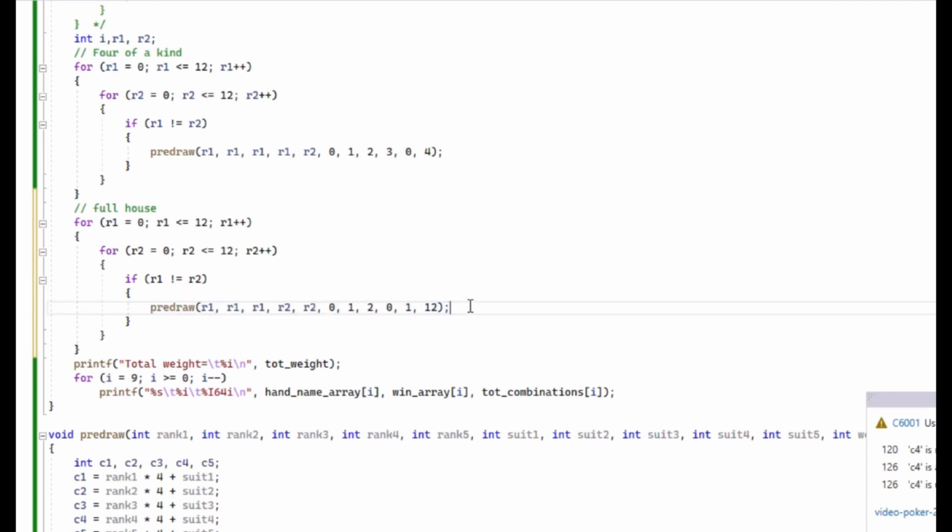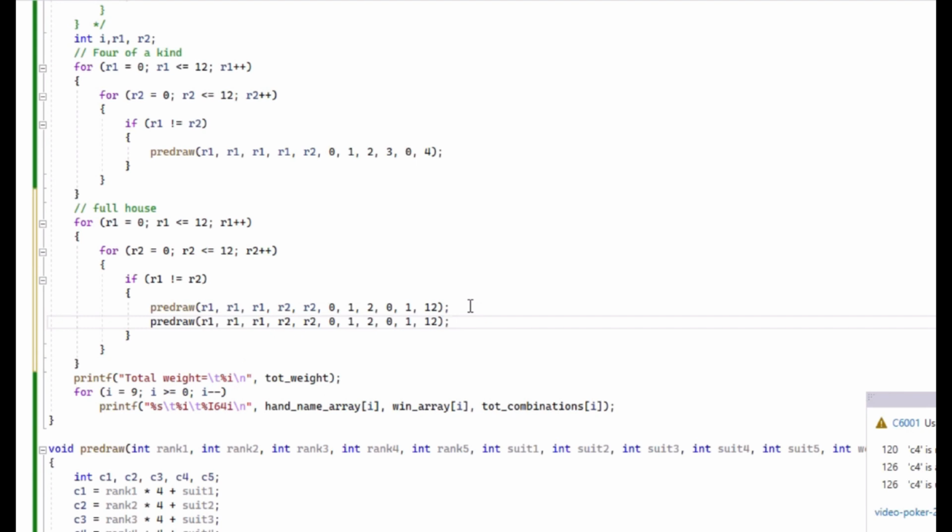However, what if the suits of the pair include the suit that was not seen in the three of a kind. So again, let's change the second suit to 3, because suit C was 3, was not seen in the three of a kind.